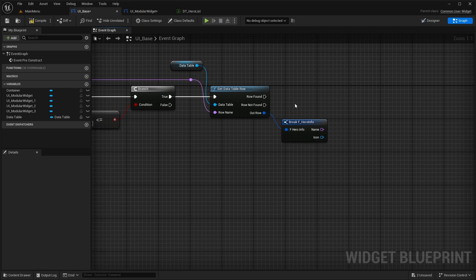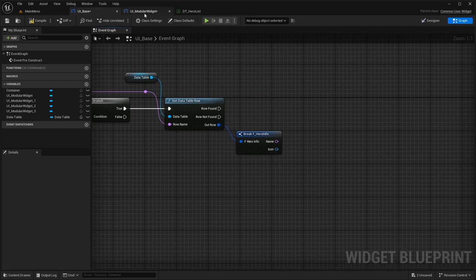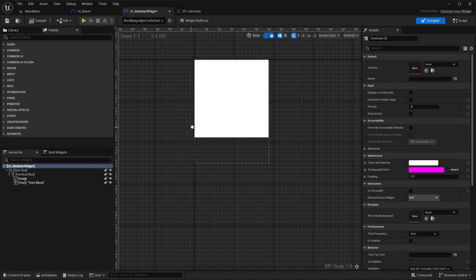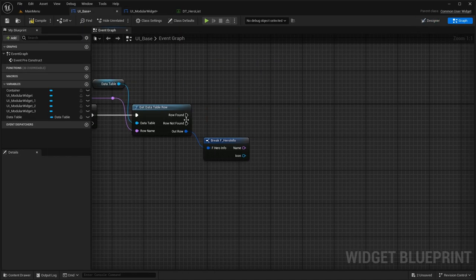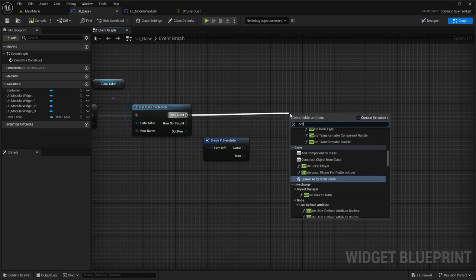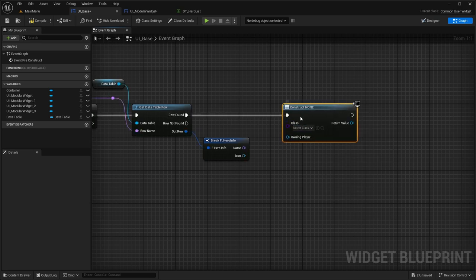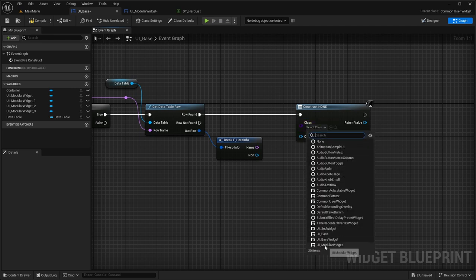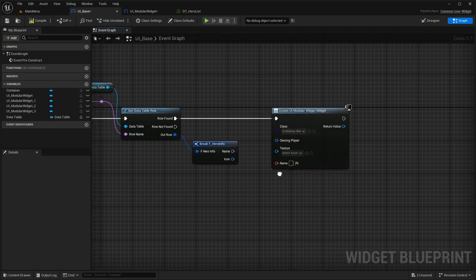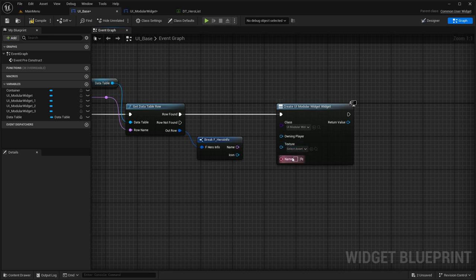Now from here, what we want to do is create this modular widget, the thing that has the image and the text. So from here, we're going to type in create widget. And now we get to select what widget we want to select. So we're going to select that modular widget that we have here. And you'll notice that you see texture and name both appearing. So as such, you see them available.